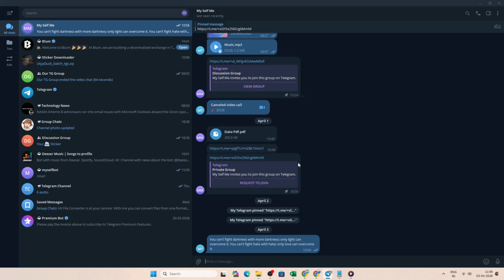On mobile, tap your sent message once. Don't long press, just a single tap that opens the message info screen. On desktop, right-click the sent message to bring up its message info. Either way, you'll land on the same place, a panel that shows the exact day and time your message was read. Here is how to interpret what you see.